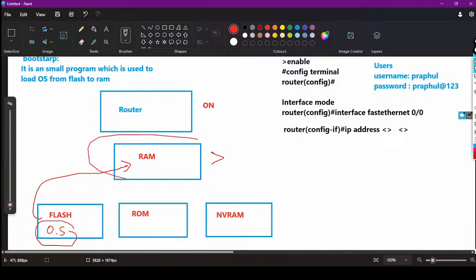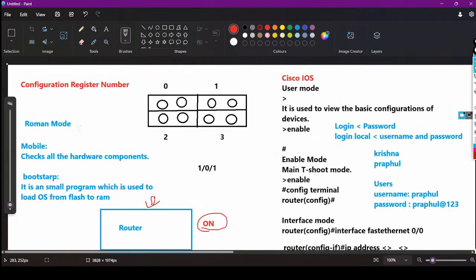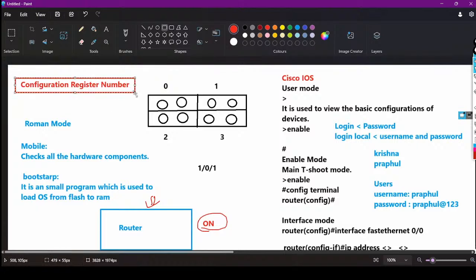So guys, while troubleshooting, we can identify all these things. Let's say my router is not booting up, not able to boot up. When I turn on the device, I am getting some error. So I have to change the booting behavior, meaning I have to tell the router, brother, do not copy the operating system from the flash, just look up ROM for the operating system. And what is the first topic of today? Configuration register number. To change the booting behavior of the router, we use this number.